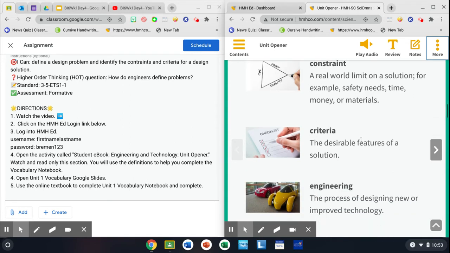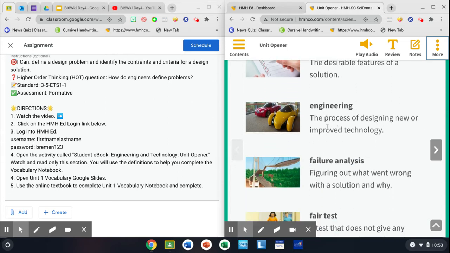It holds us back. Criteria, the desirable features of a solution. Criteria is what we want to happen, what we want from the experiment. What are we looking to happen from that? Engineering is the process of designing new or improved technology. So if you look here at the picture, we have two cars, and the purpose and reason why the cars change each time is to improve it, to make it better.